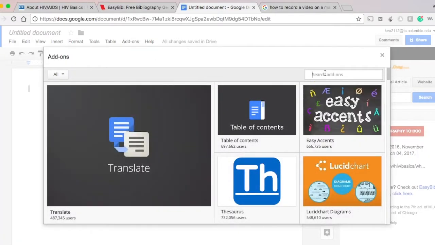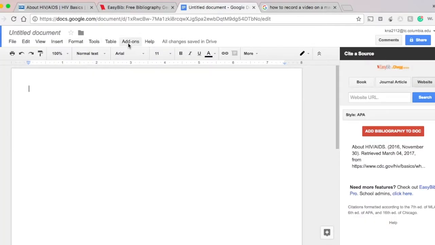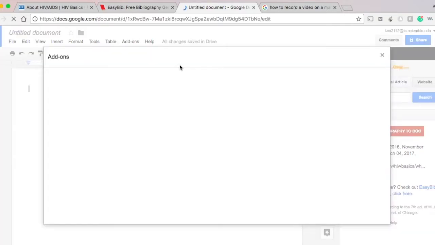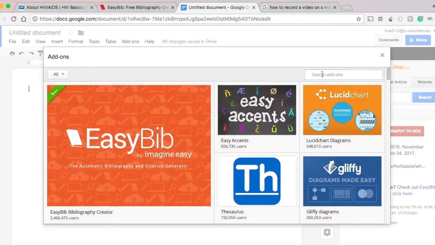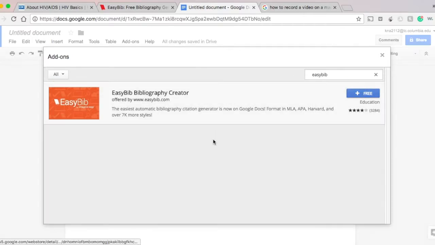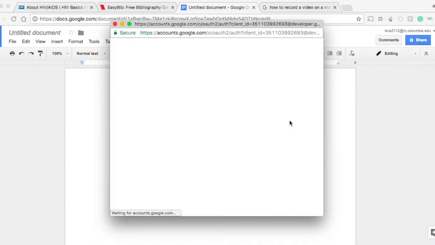So you're going to go to your documents on Google Drive or on Google Docs, and first you're going to click on add-on, okay? And I already have the add-on, but I'm going to delete it so that you can see how to download it. Okay, so if I go to manage, and I'm going to remove it. Okay, so you will see it like this. You type Easybib into this little window, and then you're just going to download it for free.